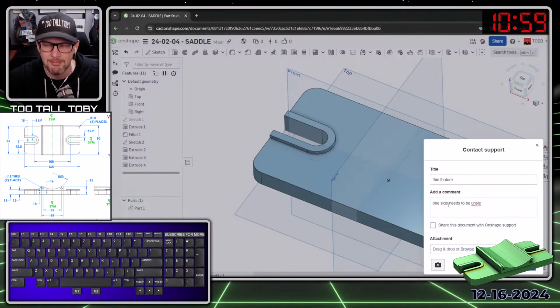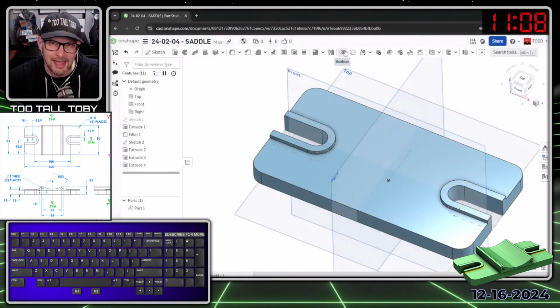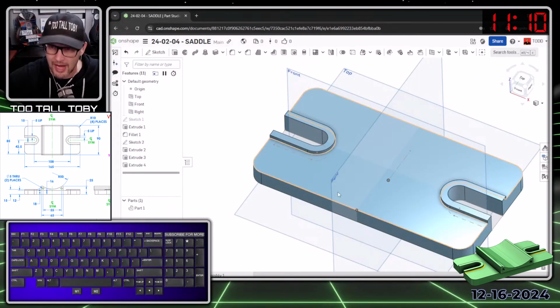So that's how easy it is to submit an issue to support. You just do that, click submit, and you're done, because you're already logged into Onshape. So they have all your user information. They have all the information they need about you. So really, really easy to submit issues. And that's why the product gets improved so rapidly.